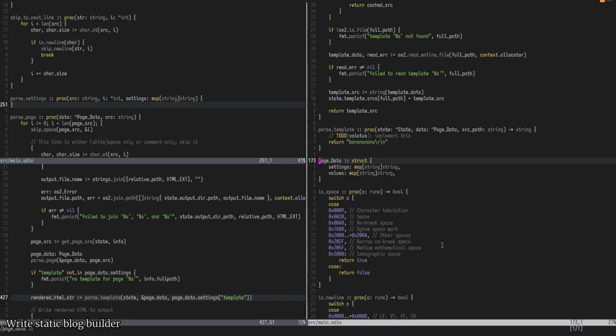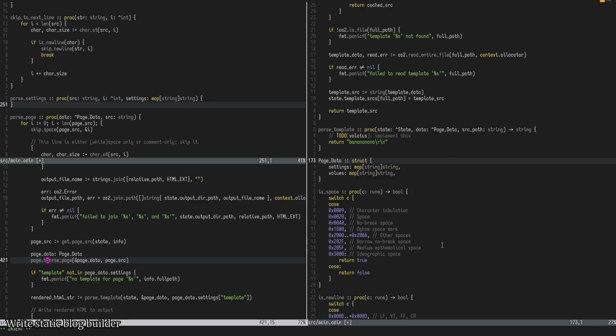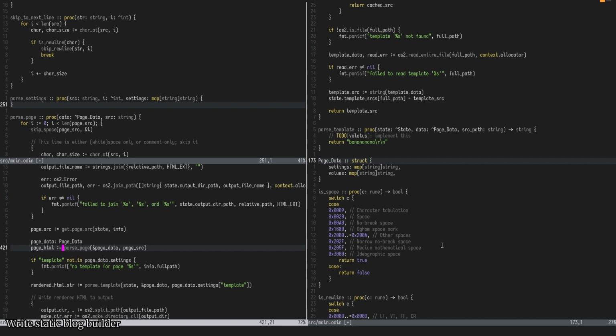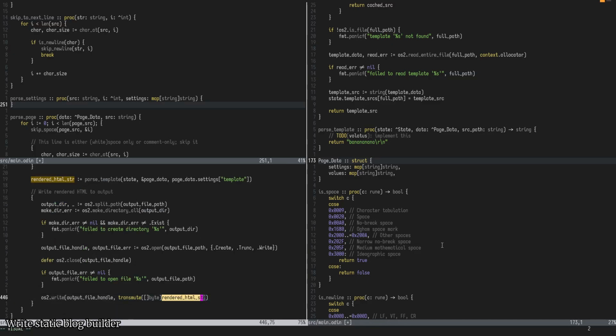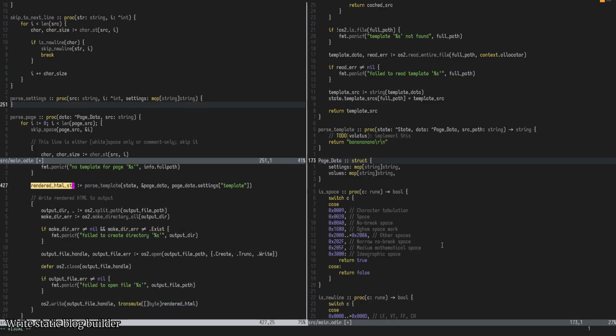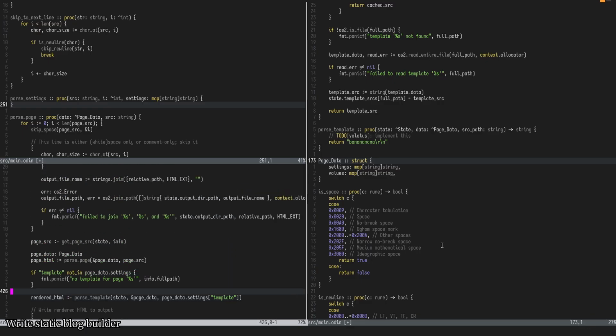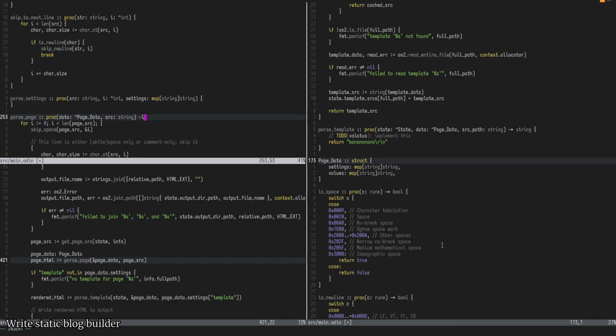So I think parse page should actually return a value for us. It should give us page HTML, no? I don't need to say str here. Thanks. This is used somewhere. It's not anymore. Okay. So parse page, which is this function, needs to return a string.